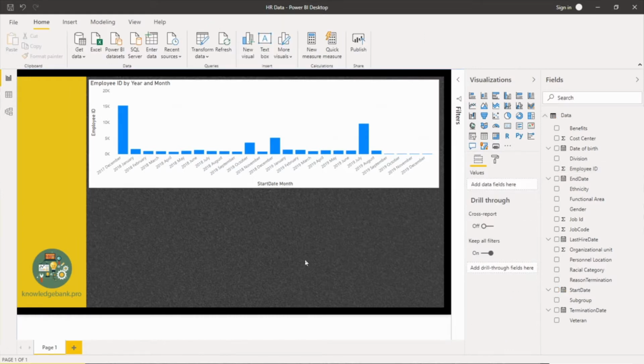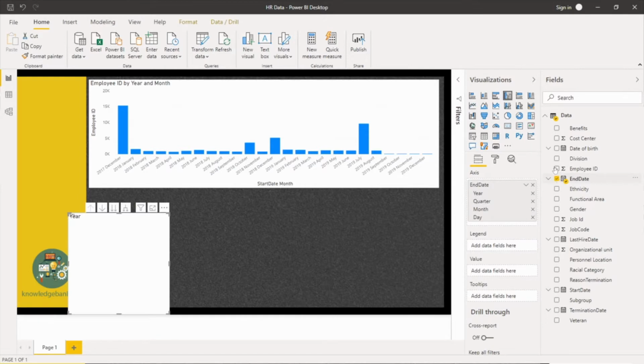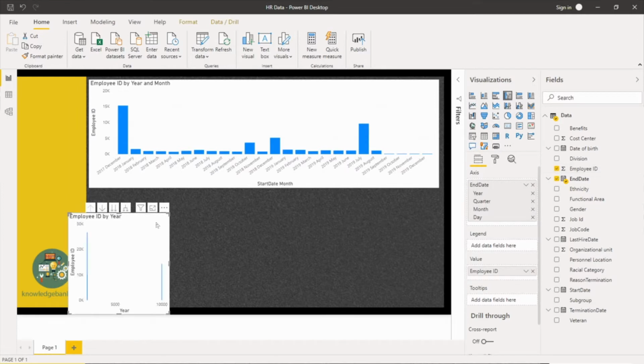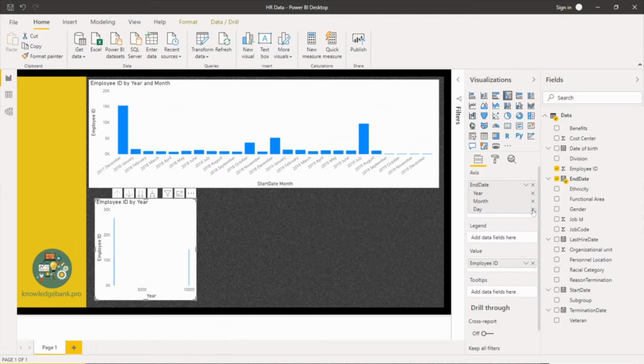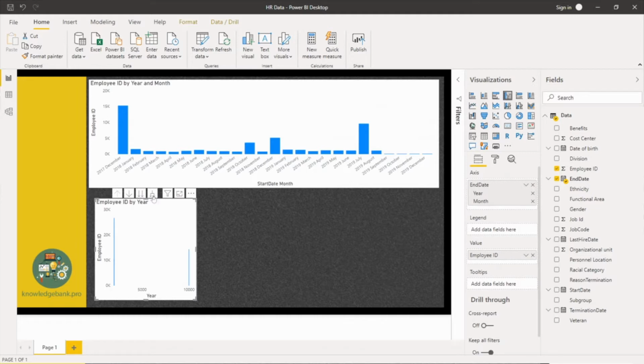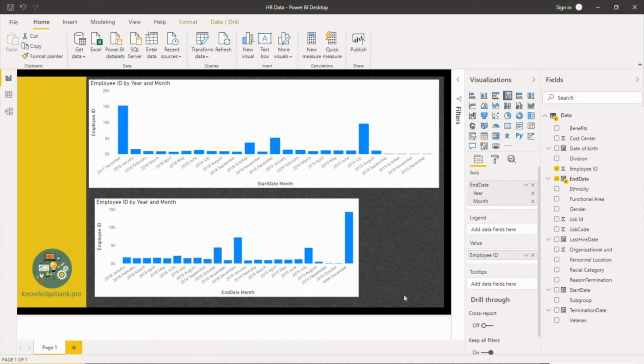Now, let's see how many employees we terminated over time. So let's say end date. So I can use end date for this. And then the same thing, employee ID. And again, all my reporting that I need to do is at the month level. So I'm going to delete quarter and day from here and expand this chart out. Taking a second to do it, and there you go.